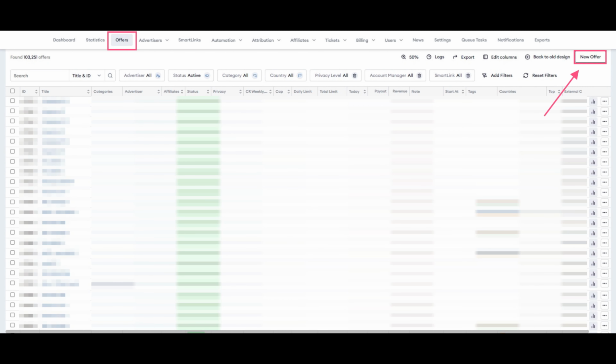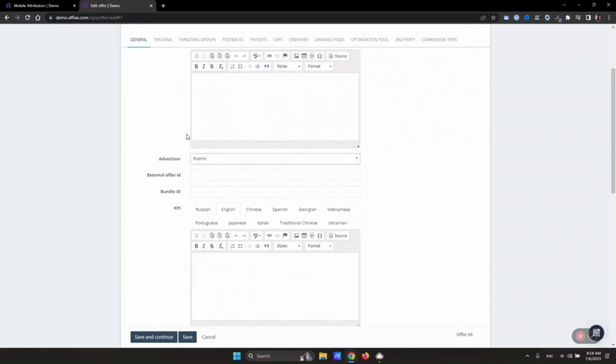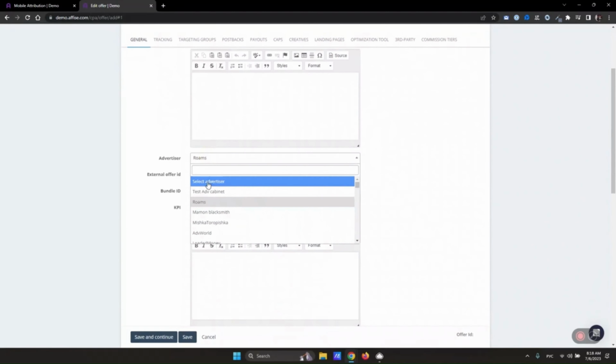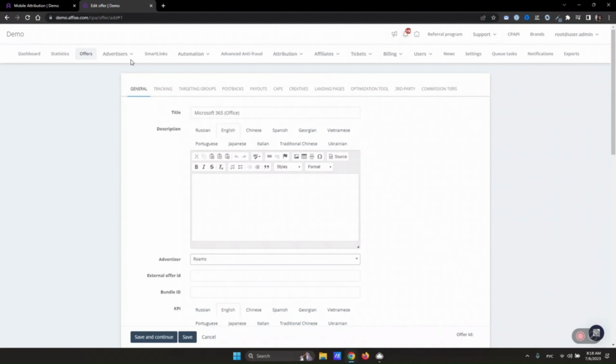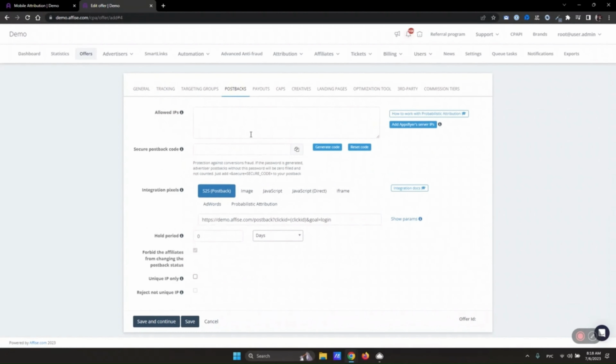Step 2. Setting up attribution tracking. To send information from attribution to Affise Performance, you should create an offer in the Offers list by clicking the New Offer button. In the General tab, insert the offer title, usually an application name from attribution. Select an advertiser. If you don't have a necessary advertiser on the list, add it first. In the Tracking tab, set up a tracking link from your attribution application. Affise Postback is already set up with all possible parameters on the attribution side.